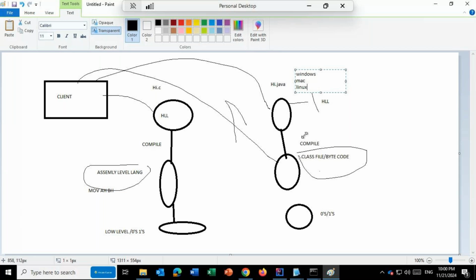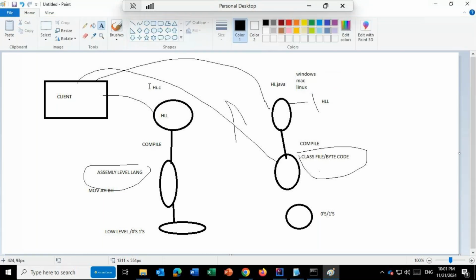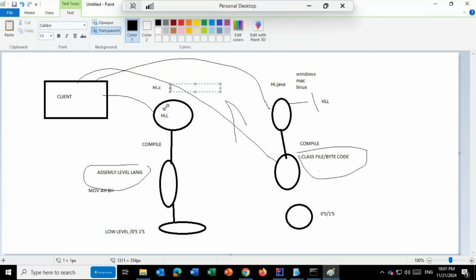It will get executed. There you don't need to download and install an extra compiler to run this program. Simply this hi.java, or hi.class, you put into any system, it will get executed on any operating system. But the same program written in C++, if you copy and paste it into Mac and Linux, then you have to download and install a different compiler, and only then will this program get executed in that specific operating system.